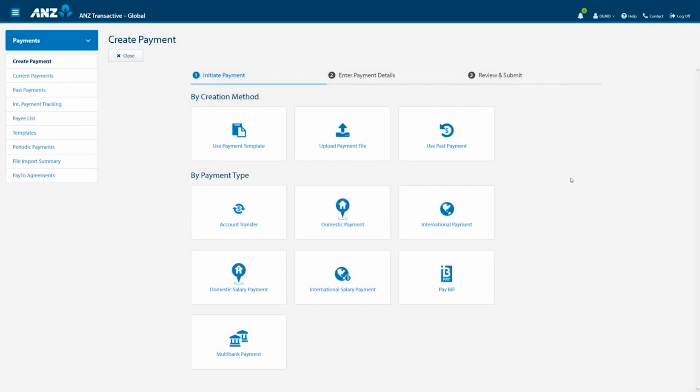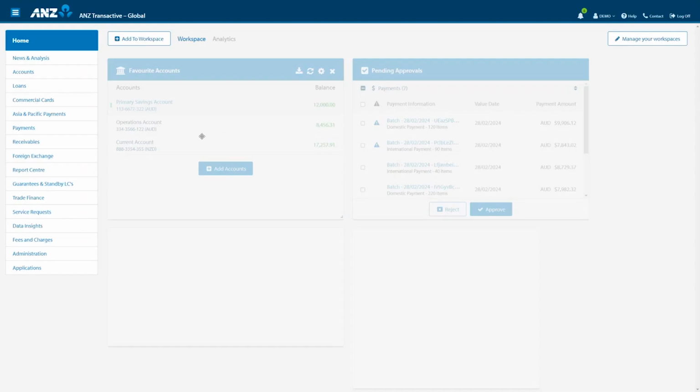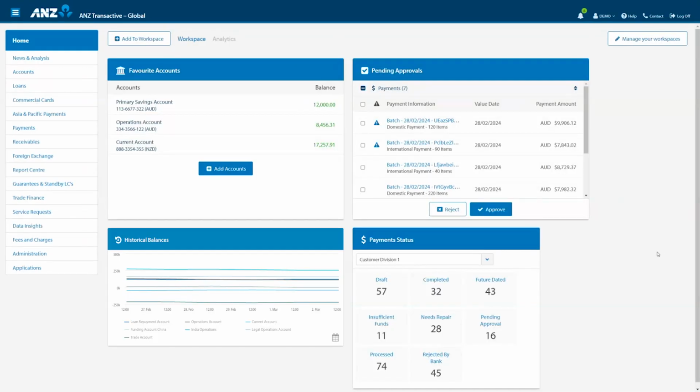I would now like to move on to the next topic of user permissions. Your user access to features and functions in Transactive Global is governed by a set of permissions that we call roles. Users will be assigned one or more roles, and these define the tasks that you can perform within Transactive Global, such as the ability to approve domestic payments. Roles can be further customized through permission settings, which specify the attributes a user is entitled to, such as what accounts can be selected to fund a payment or the maximum value limit that you can approve up to.